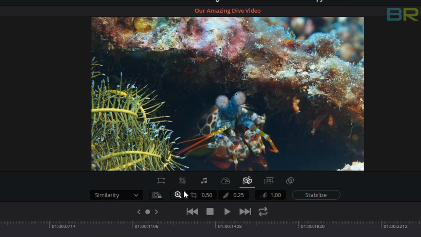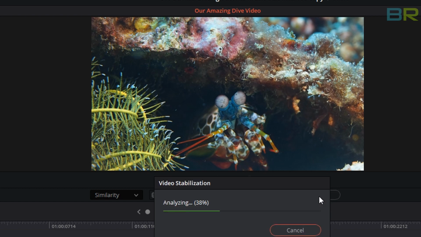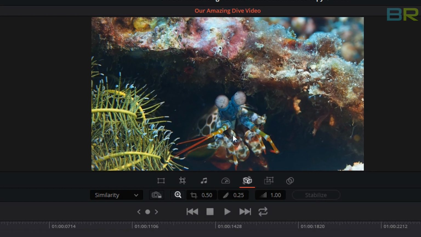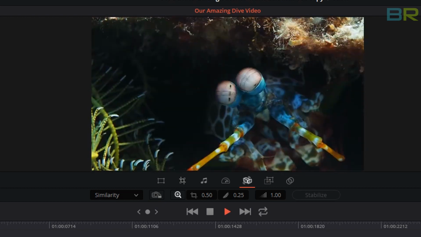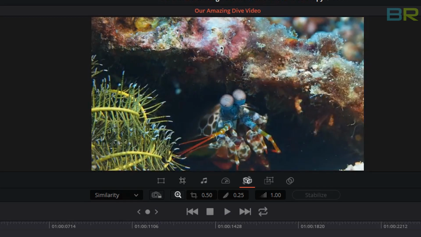You can click on this. There are a few settings that you can change, but you don't really need to. I tend to leave these all on automatic. I don't normally change them. So all you need to do, click on either similarity or translation, click stabilize. You'll see that it zoomed in a little bit. Now if you watch it, you'll see that there is no more wiggle. Everything's nice and smooth.